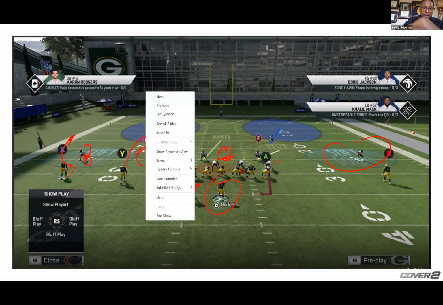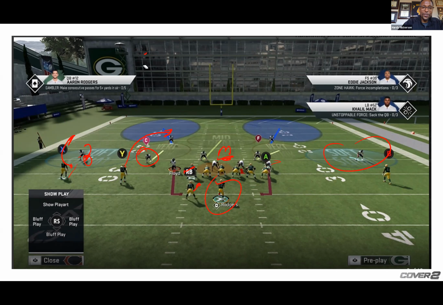Let's see here. I want to change the color of my pen here. Uh-oh, can't do it.